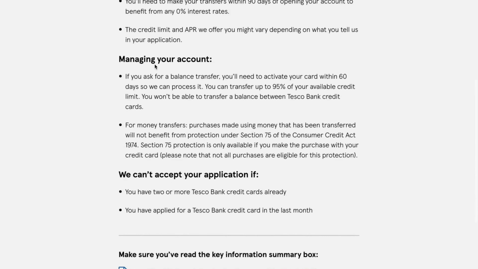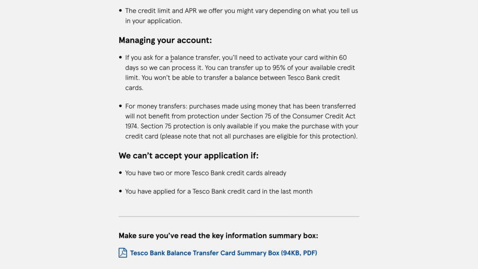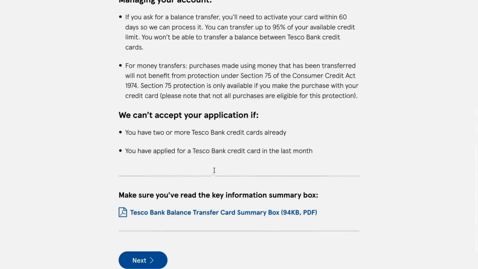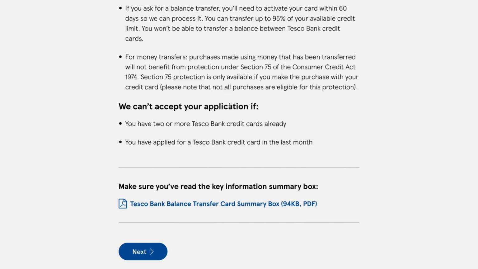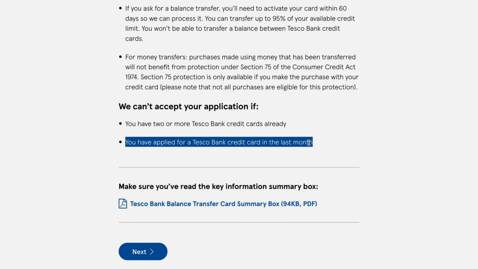It says managing your account, and as you can see, this is also very important for you to review. We can't accept your application if you already have 2 or more Tesco Bank credit cards. So if you already have a couple of Tesco Bank credit cards, unfortunately you will not be able to apply for this one. Also, if you have applied for a Tesco Bank credit card in the last month and you want to apply for a new one, it's not going to work, at least not for this one.